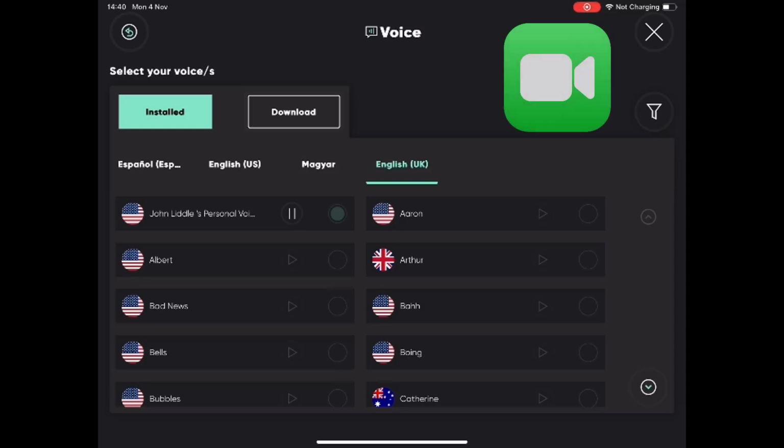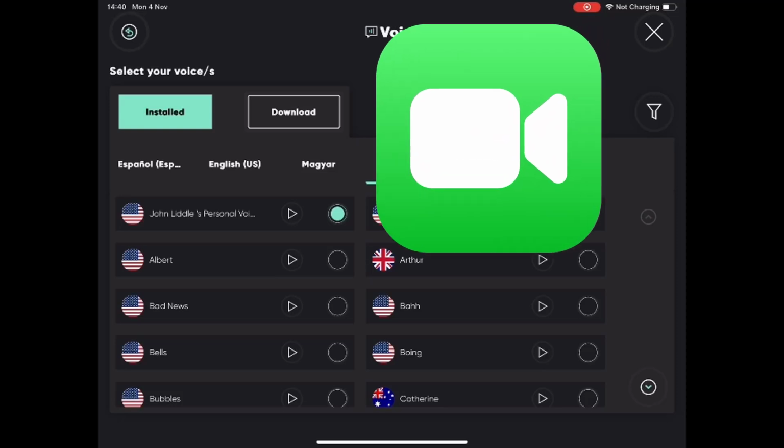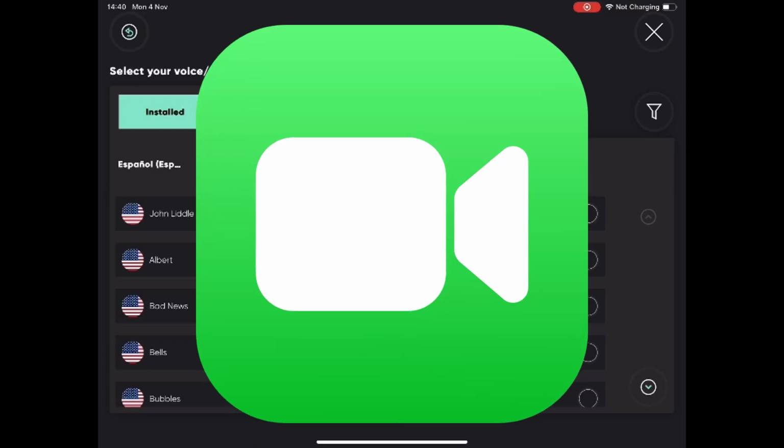On iOS-based devices, it's very important to note that those voices that can be configured as Apple system voices will give you the best choices for using your iPad and voice for telephony, including FaceTime.